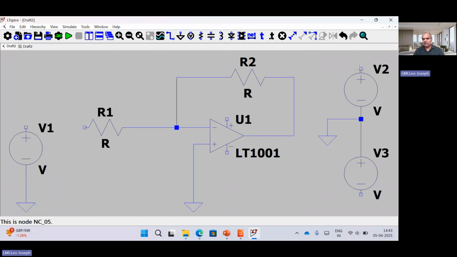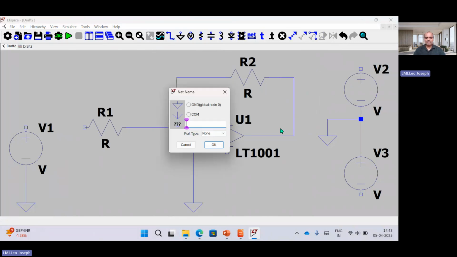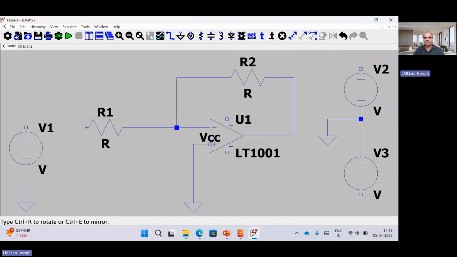Instead of that, what I am doing is right-clicking the mouse. If I right click, you will get a thing called label net. So I am clicking that, and you can give the name VCC, that is positive bias, plus VCC. In an operational amplifier, we call it plus VCC. No issues, you can give it. This VCC will come here.